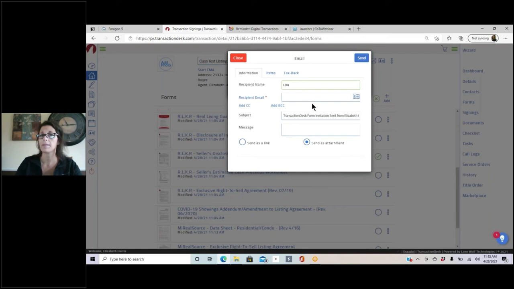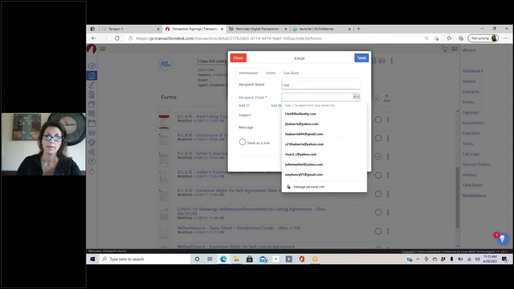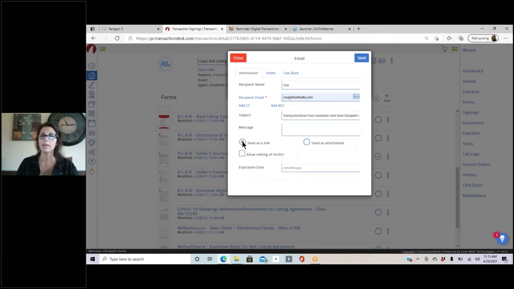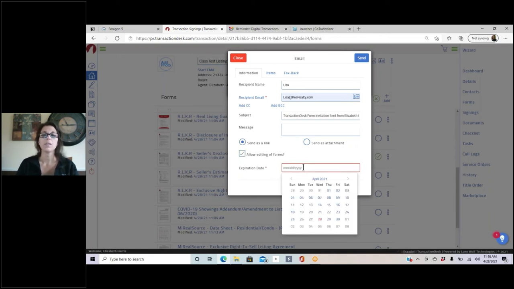So I'm going to send this to myself because I will show you how it works. Put the email address. So I would suggest sending it to yourself, and then you can walk through it. Subject line, it always says transaction desk form, but this will say invitation sent from, and it'll have your name on it. You can put in whatever you'd like in here. You can type in a message to them. And the key to this is send as a link. When you send as an attachment, it creates a PDF, it's locked. When you send as a link, it stays as a form. I can now allow editing of these forms. And I suggest putting an expiration date, because if you don't, it stays open.